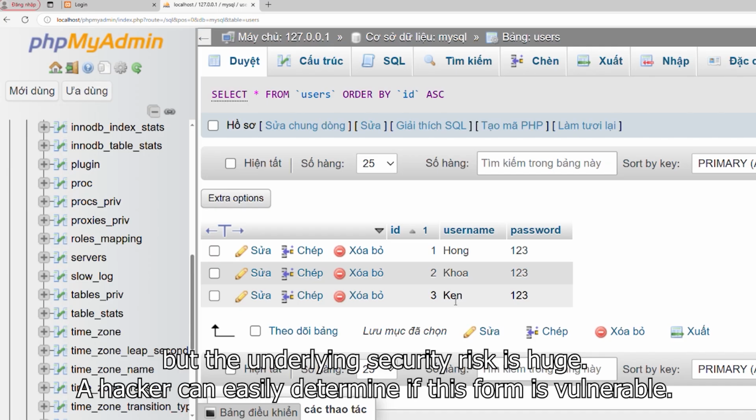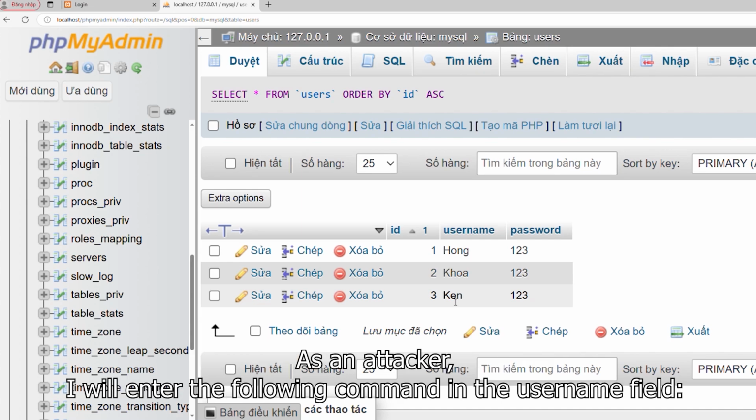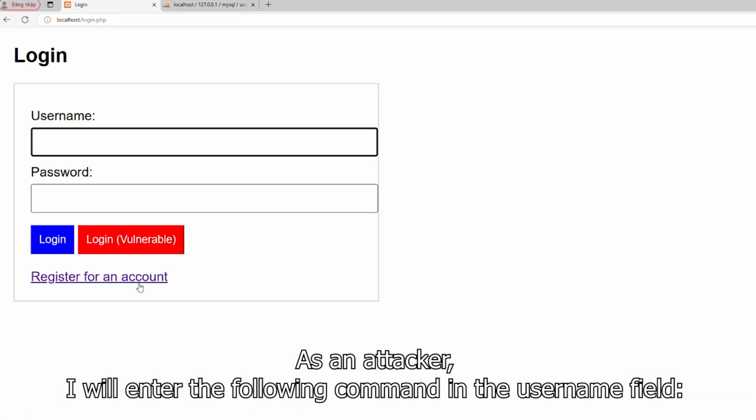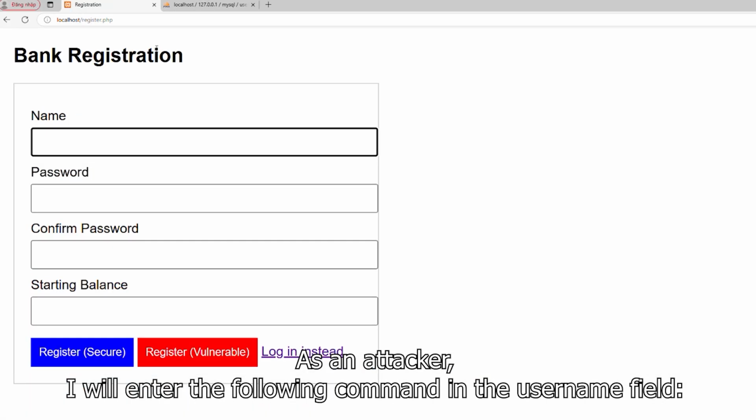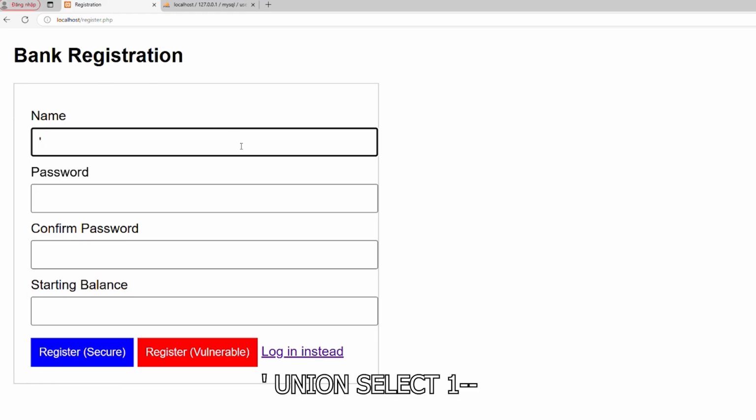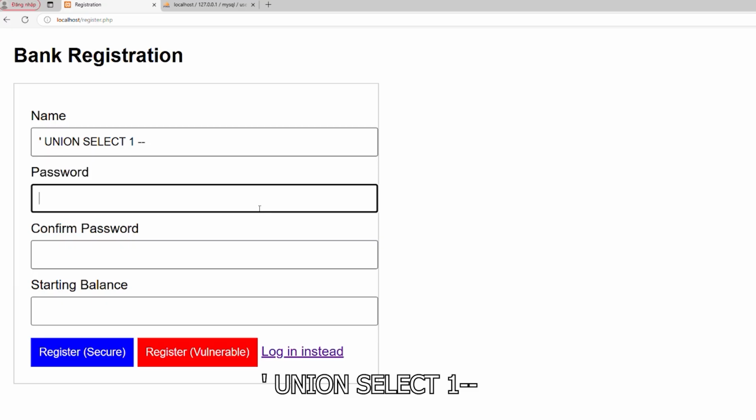As a hacker, I can easily determine if this form is vulnerable or not. As an attacker, I will enter the following command into the username field in the bank registration: single quote, union select, 1, double dash, space.